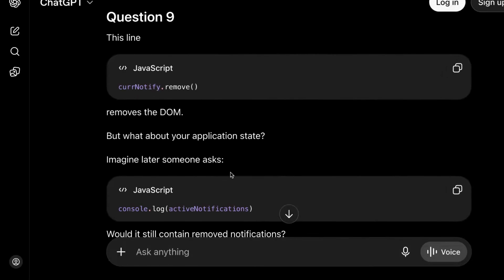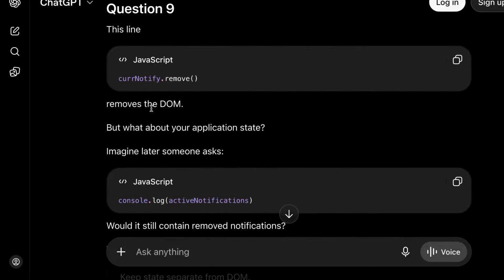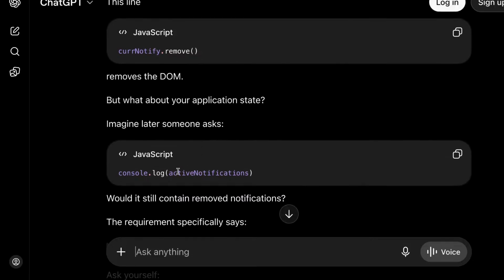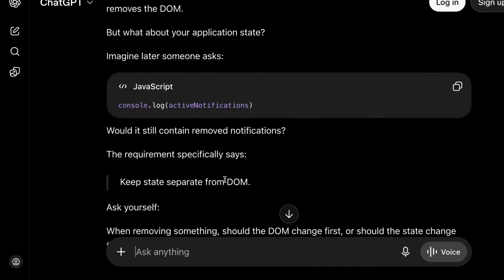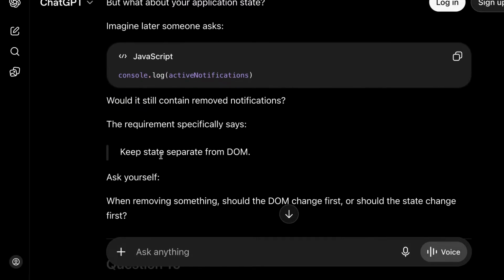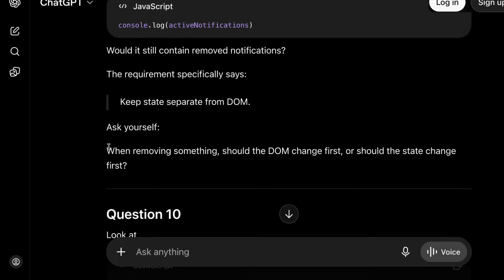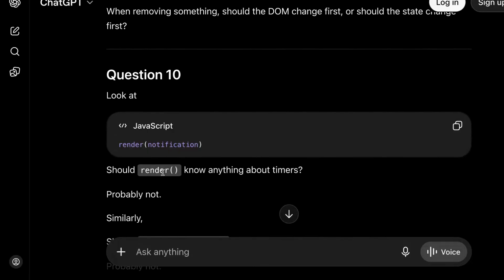Like this line removes the DOM, but what about the application state? Imagine later someone asks console.log active notifications. Will it still contain the removed notification? The requirement specifically says keep the state separate from DOM. Ask yourself whether, when removing something, the DOM should change first or the state should change first.